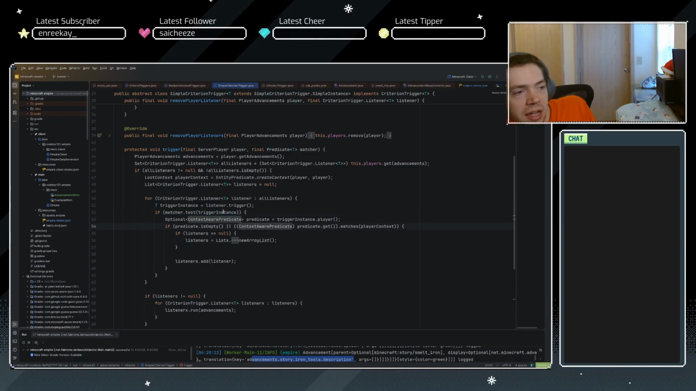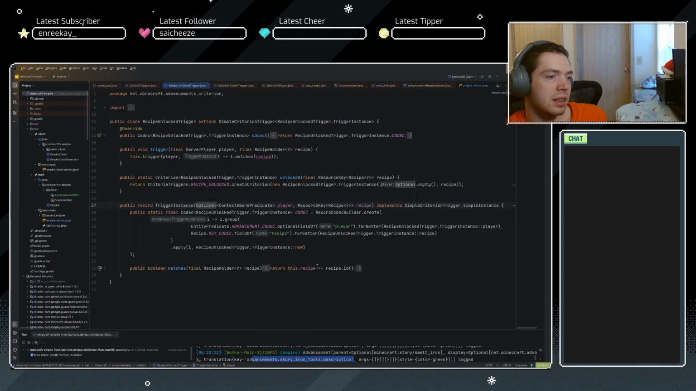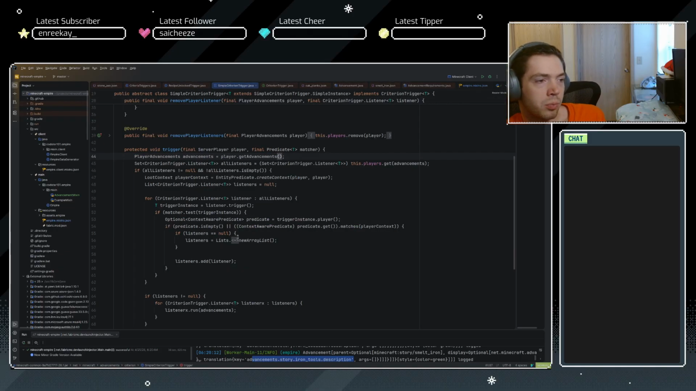So essentially what you do is you pass in a trigger instance and you say if the trigger instance meets whatever criteria you've passed in, right? So this is essentially a set of criteria. Like here, the set of criteria is that the instance has to be equal to this recipe. But on a more broad scale, because this is a parent object, a lot of different things are assumed.